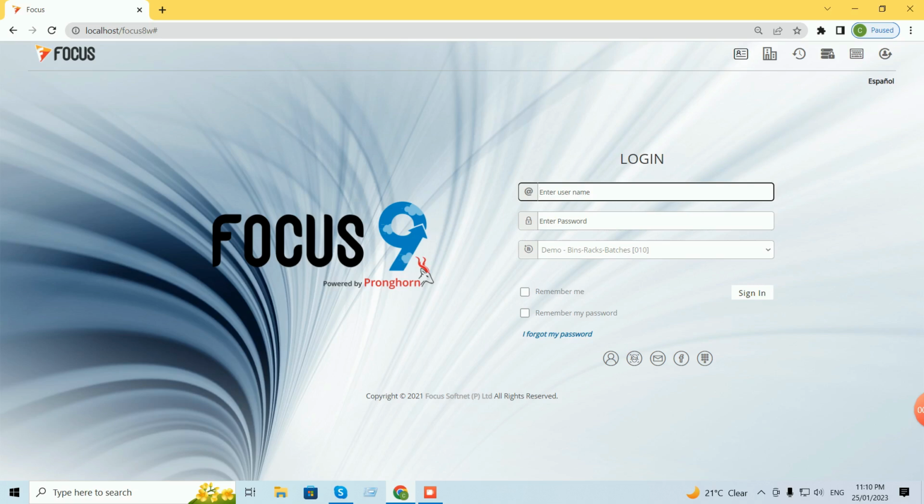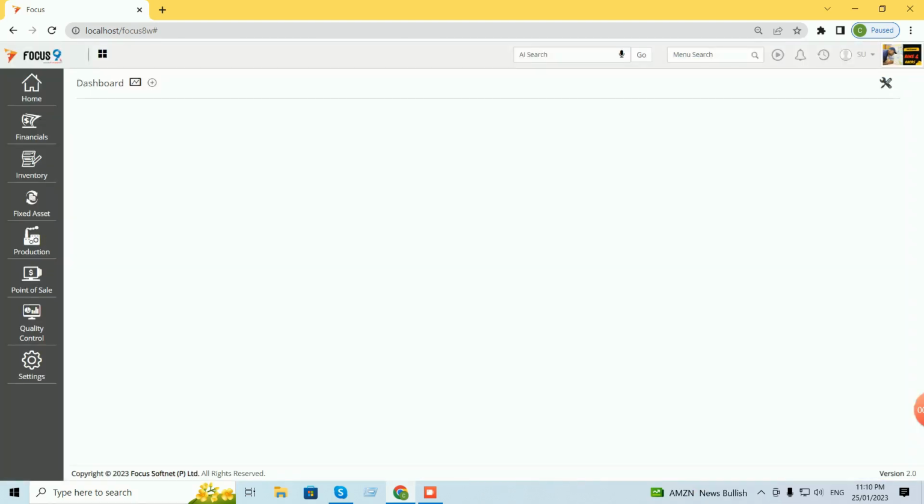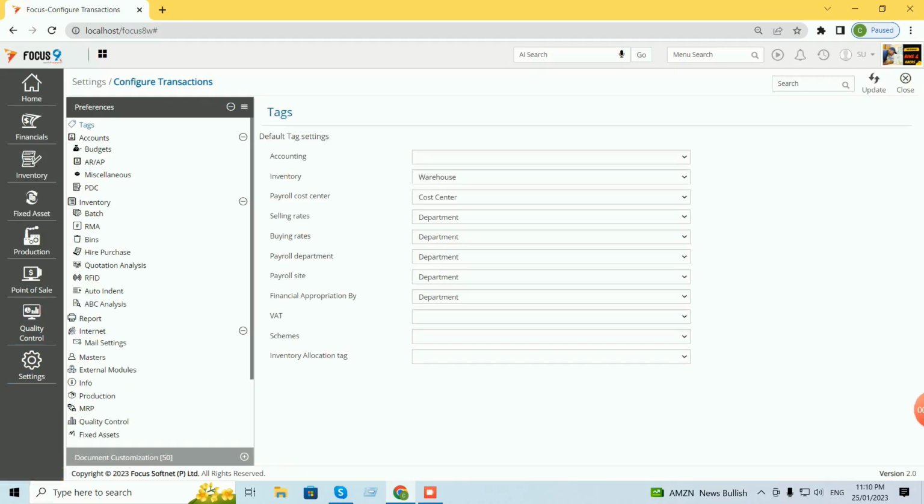Let me log in to the company. After logging in, there are a few settings you need to do. First, in the configuration transactions, default tag settings, you have tags in the preferences. You need to have the inventory tag as a warehouse. This is a must to handle the bins and racks.